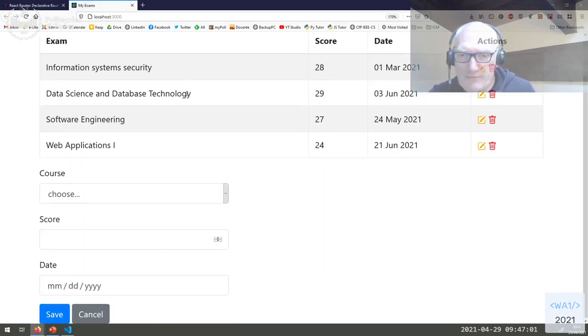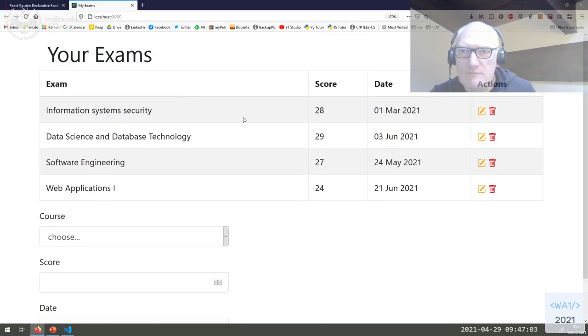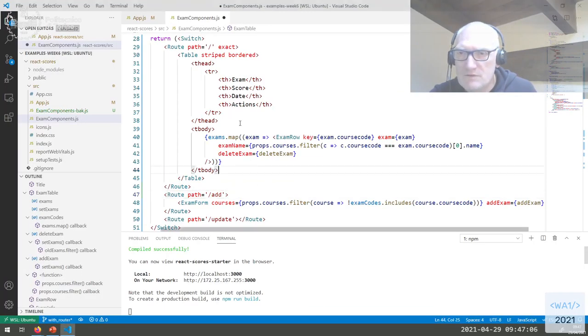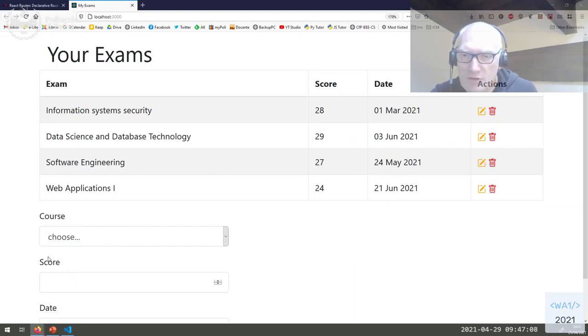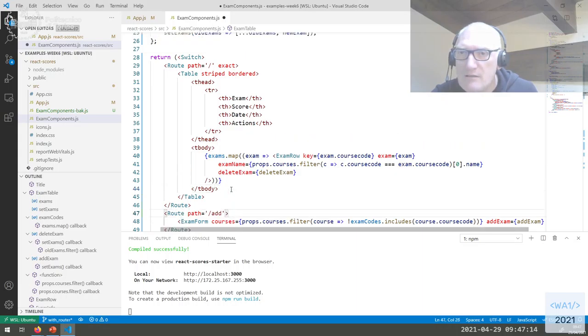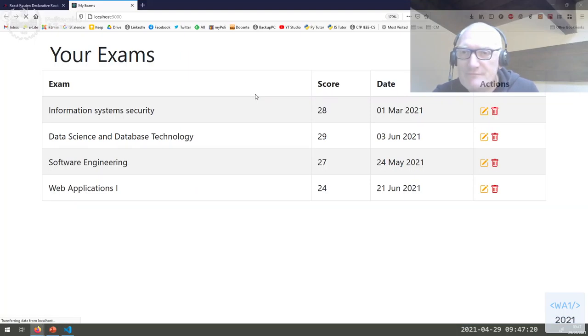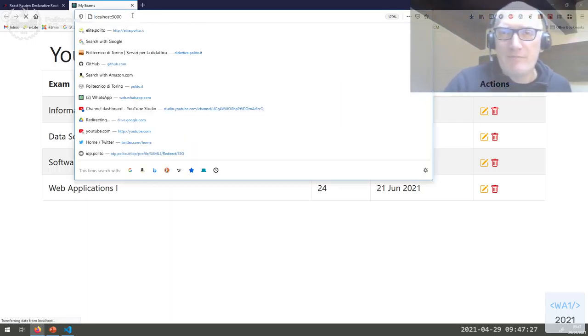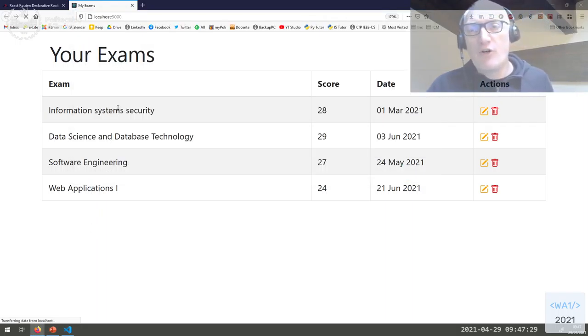It doesn't. Why doesn't it work? Because it should not render this form here, because the form is in route add. So, oh, I didn't save it, sorry. I forgot to save the file. Okay, now it's working. Much better. So we are in the home page, and therefore only the table will match.